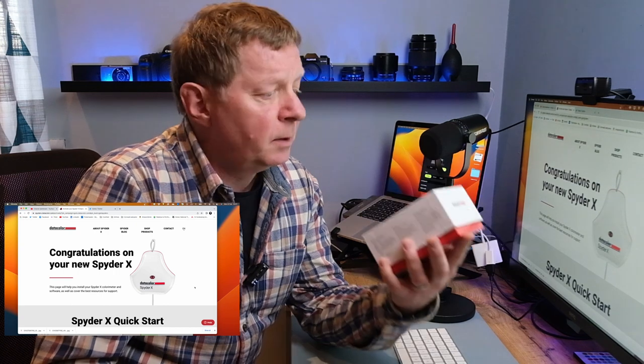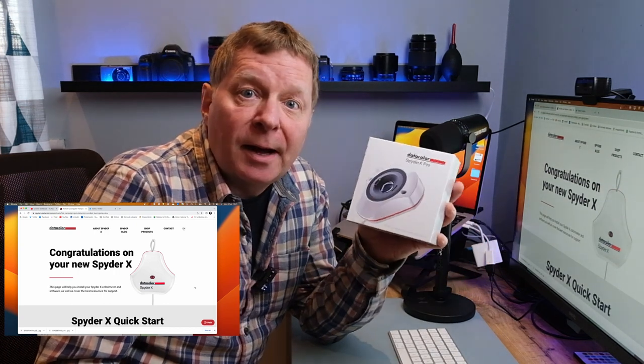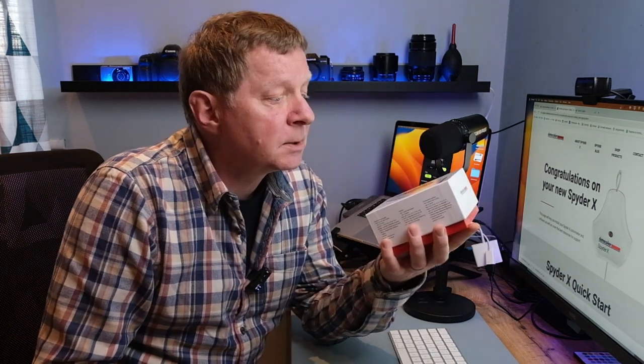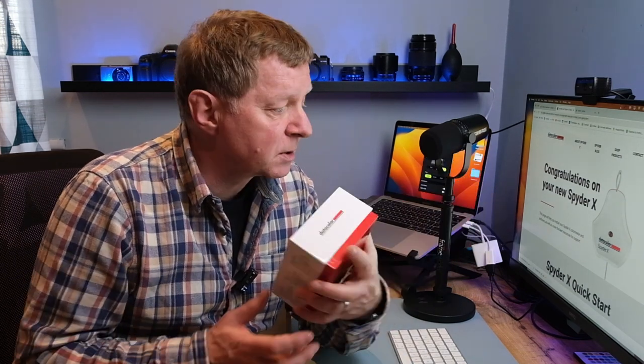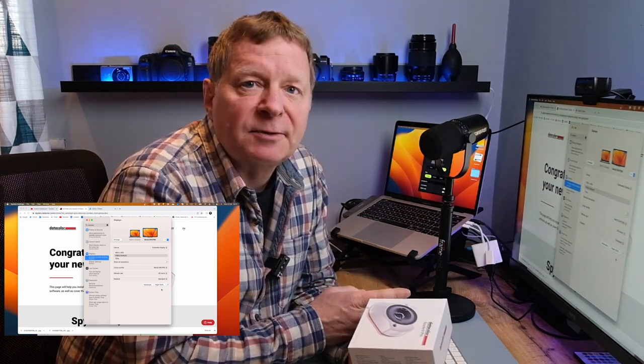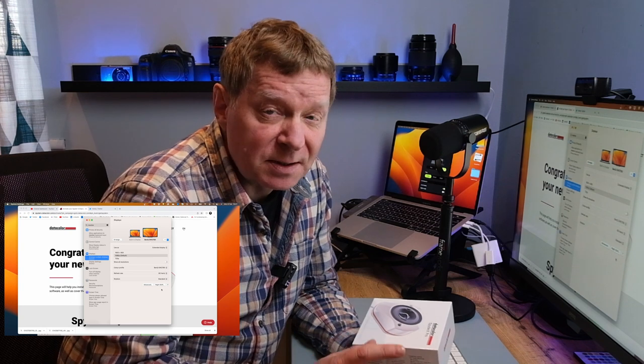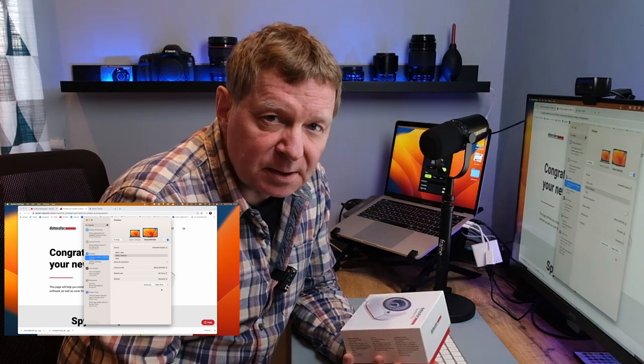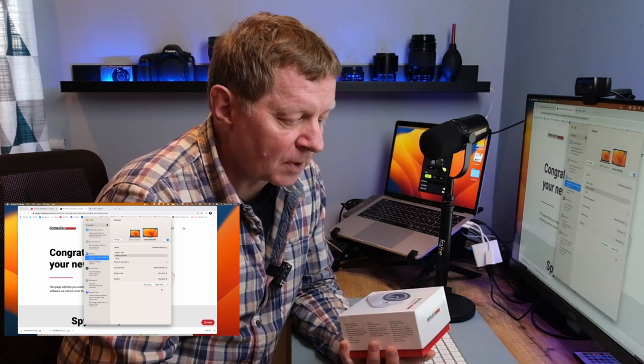So I've recently bought this Datacolor Spyder X Pro, and I'm going to walk through setting it up and doing the first calibration of this monitor. This monitor is a BenQ GW2780. Not an expensive monitor, but does what it needs to do for me.